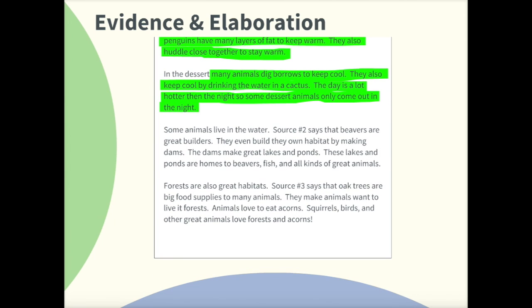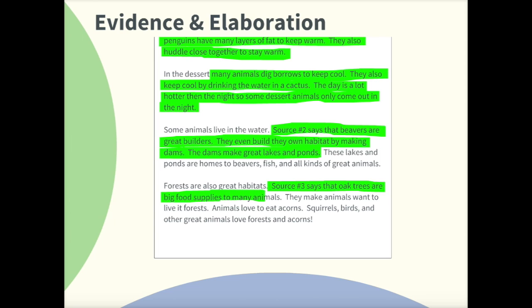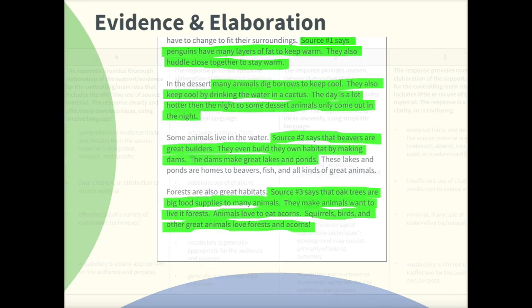In paragraphs 3 and 4, we learn about 2 other kinds of habitats, water and forests. In paragraph 3, the essay uses information from source number 2 to elaborate on how beavers interact with their environment to create their own habitats. In paragraph 4, the essay includes details from source number 3 that describe the kind of habitat that trees provide to animals like squirrels and birds. This last paragraph is the weakest in that it doesn't really describe how animals change to fit the environment, but it certainly provides another example of an animal habitat.